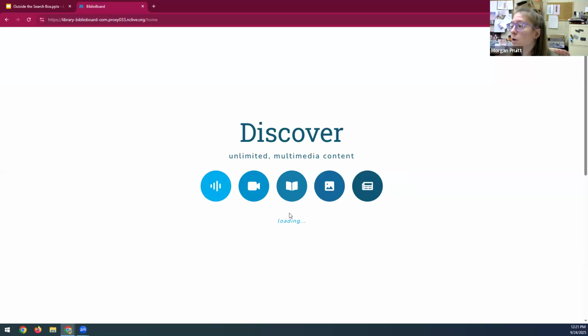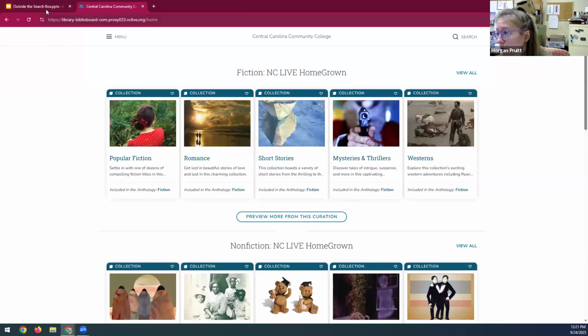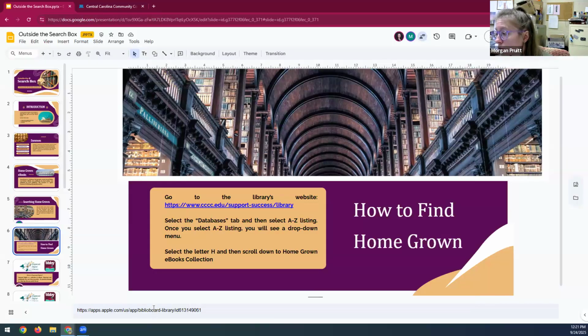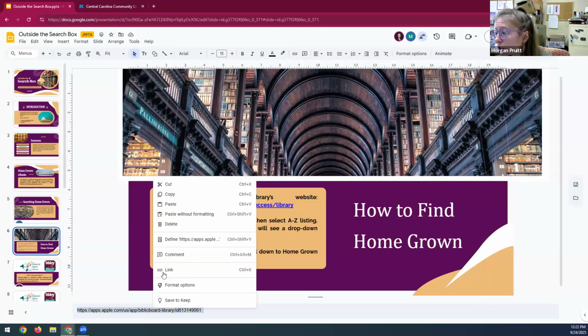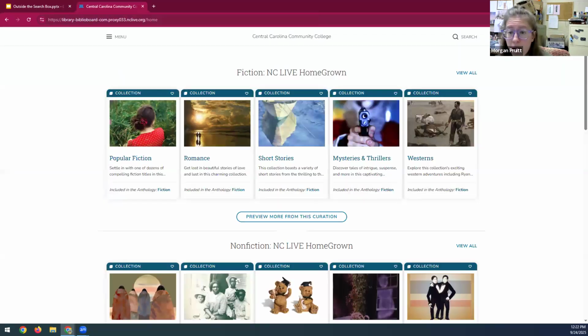If you are interested, we'll also drop this in the chat as well really quick. This is just a link to the Apple Store. You can do the same thing with Google Play, but you can go on to your phone and you can go to Biblioboard Library, and basically it's an app. You can download it, and it'll ask you for, I believe, your location, or it's going to ask you which library you're associated with.